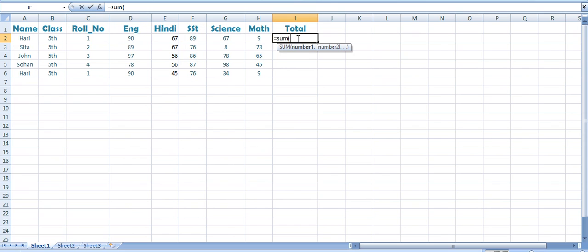That's why we are going to write here D2, and up to which column you want to add, this H column, and the row is 2. So you will write here H2. See, whenever you write D2 to H2, this whole range gets selected, so that you get an idea from which column up to which column you are going to add your data. Just close the bracket and press Enter. Whenever you press Enter, you will be able to see the total of Hari.